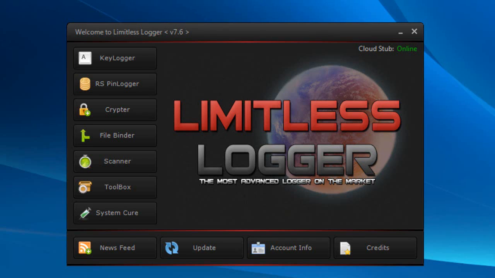It's Mephobe from Hackforms here, and today I will show you how to use Limitless Logger. The logger is a monitoring program that will help you monitor the keystrokes on a certain computer and send them to either a web panel or your email. So first, I want to show you the news feed.